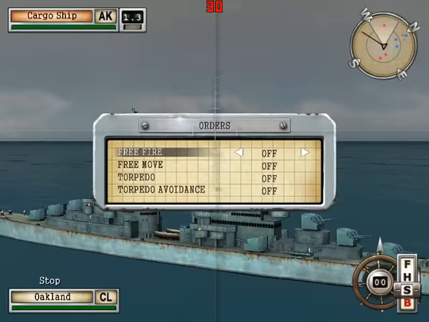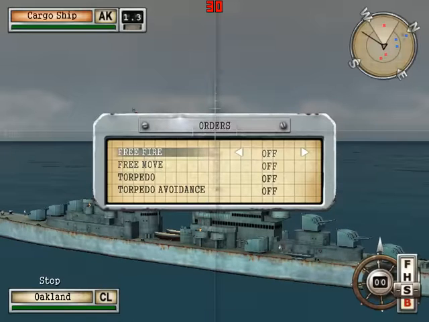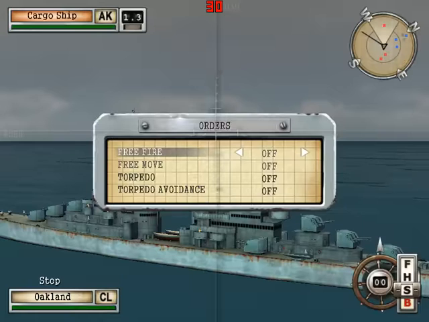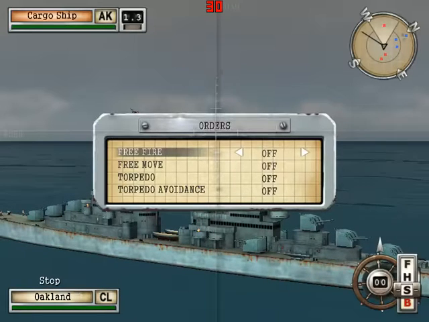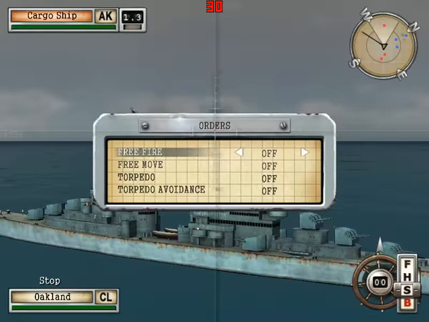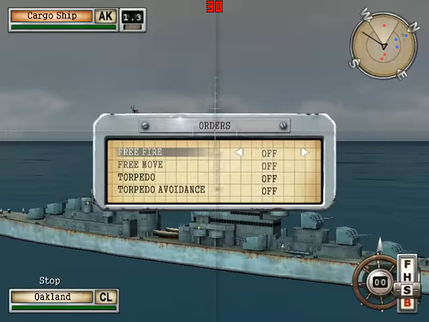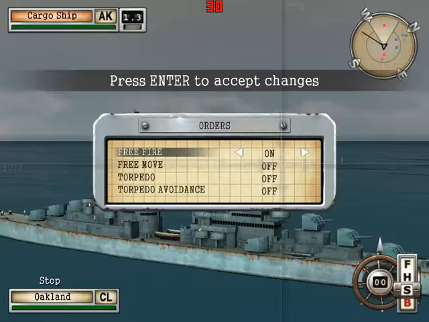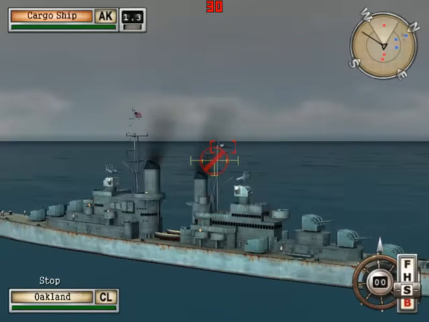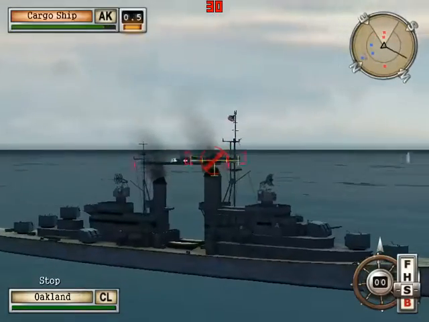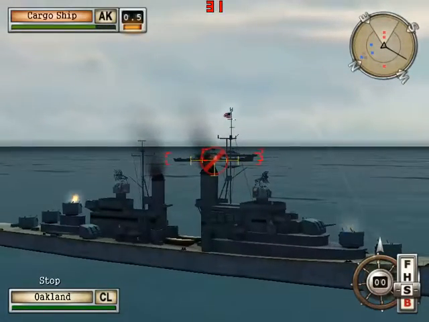The default is off. Free move affects whether a ship is free to initiate its own attacks against targets, while free fire affects whether it can set its own targets. Give her a try. Set free fire to on. Well, as you can see, the ship captain has selected a target for his ship and has commenced firing.